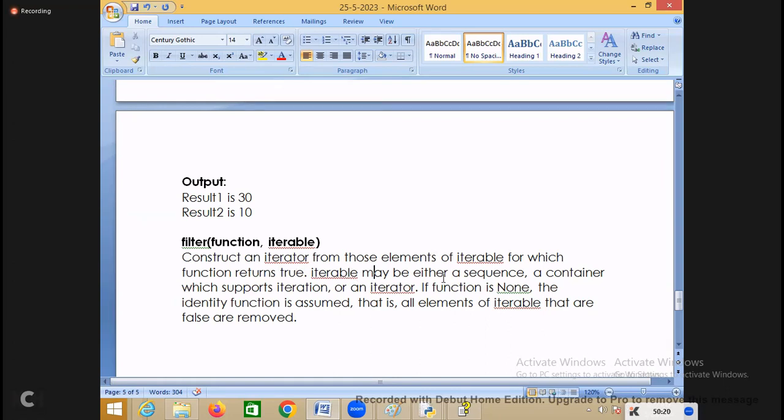Now iterable may be either a sequence, a container which supports the iteration protocol. See here, it constructs an iterator from those elements of iterable for which function returns true. It will return only the values from iterable for which this function returns true. For example, see here.